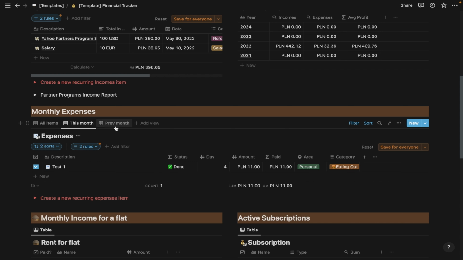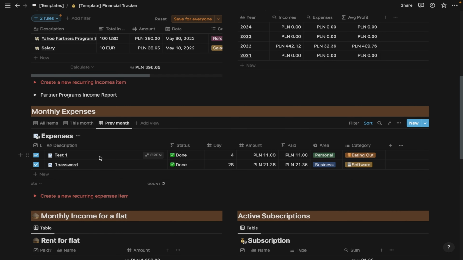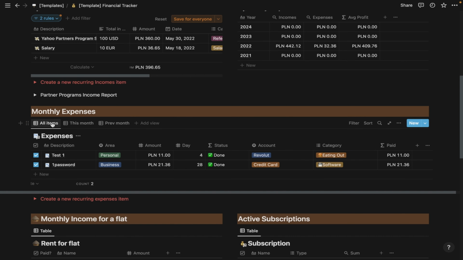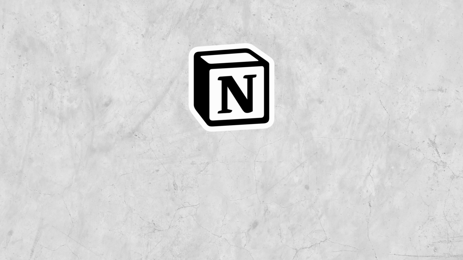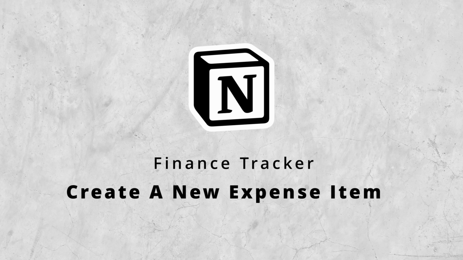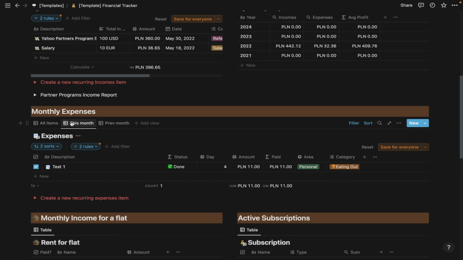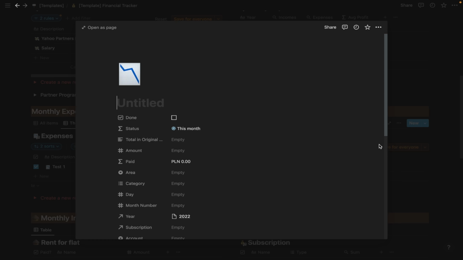Of course, we can look at the previous month, and here is information about the previous month, or you can display all items. So we have three types of filters. But we can go back to this month and add some additional expenses. Type here, for example, camera. It's not done. This is a formula, so we don't touch this. Type here total in original currency, the same as in income, 100 USD dollars.